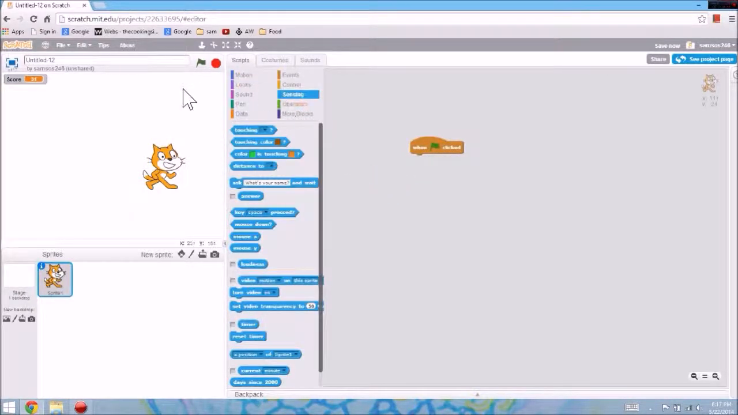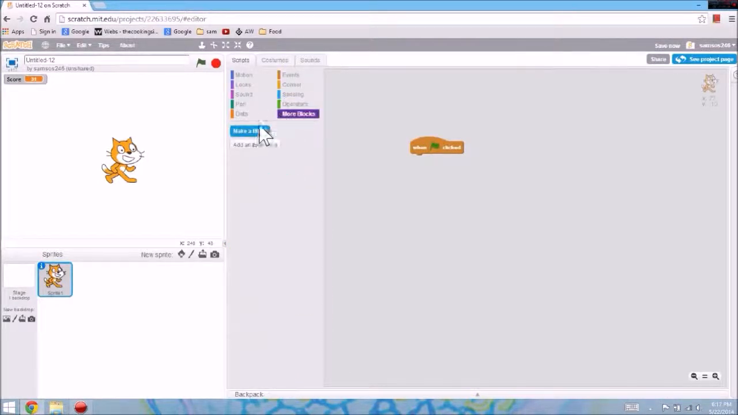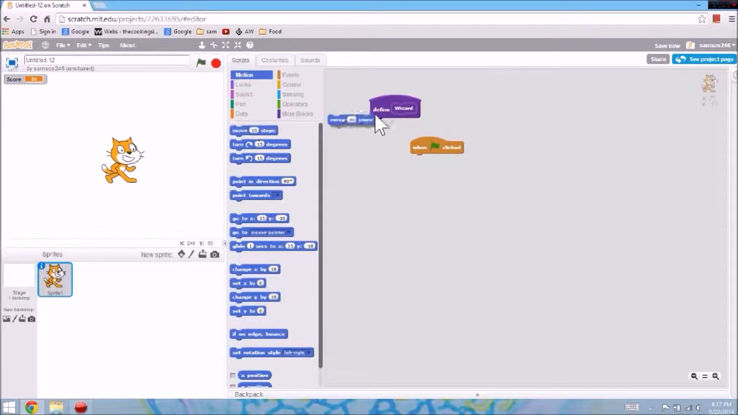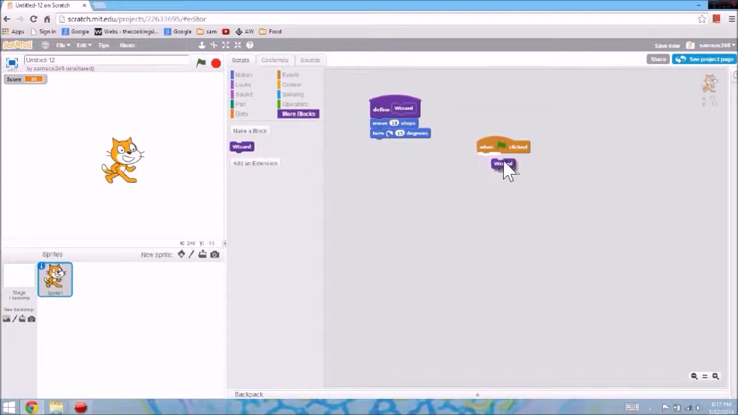Now sensing's not that important. Sometimes it's important, like when it's touching the edges and you want it to move somewhere, or when it's touching a banana. Let's say you have a cat that's touching yarn and you want it to move this much when it's touching it. You can do that by just dragging and dropping. Operators aren't that important, just basically math terms. And make a block. You can actually make your own block. Let's call it wizard and save it. Now we have to define it. So let's say wizard is move 10 steps and turn 15 degrees. When we click it, nothing happens. But if we actually apply this wizard to the when green flag clicked, we see that it does what we want it to do.